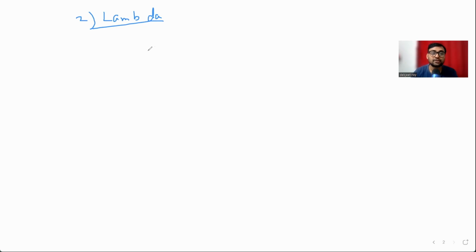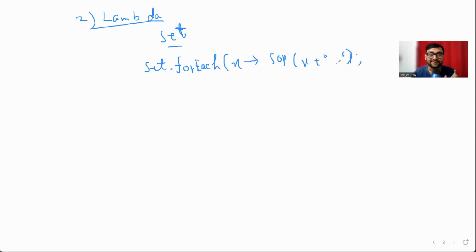Okay. So for that, the same set which we created in the previous slide, I will be using. So I will be making use of set dot forEach, okay. Then we will be making use of a lambda function. I will be explaining what I'm writing. System.out.print(x), then give some space, so that it will print the elements with some gaps in between the names.